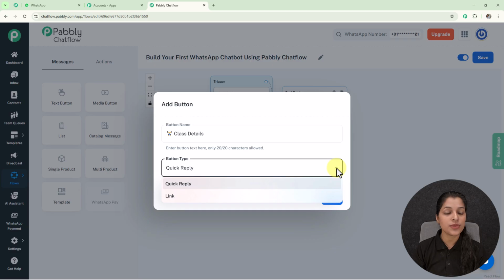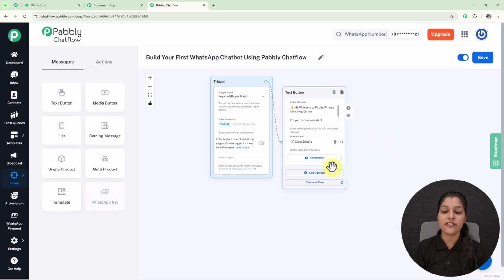So from this drop down you can select your button type either as quick reply or link. So now I am going to select it as quick reply, and if you want this button to react as a link, then you can even select the link as well. Now let's click over this save, and here our button is created successfully.